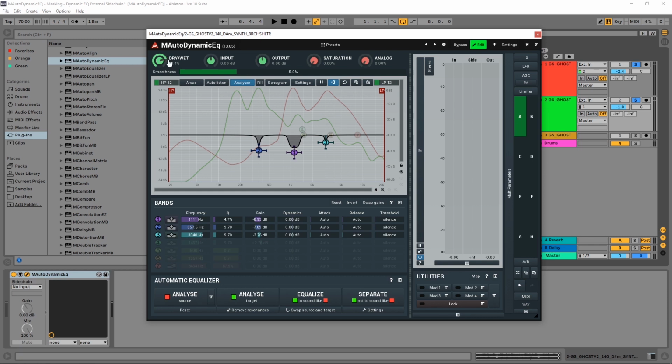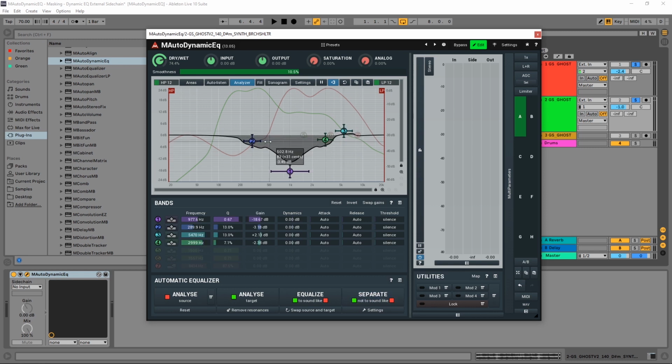And that is essentially all you need to do to remove frequency masking that MAutoDynamic has picked out from the two analyzed signals that you fed into it. There's also a smoothness button. If you change the smoothness, you'll get broader lumps here. And then you just need to hit separate again. And it's added four. And you can see it's actually taken out a bigger chunk. So that's actually too much smoothing.